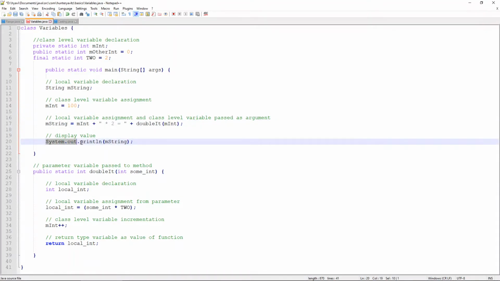So now right here I'm just printing out the string variable to the screen, and we'll go ahead and run the program to see if it's actually correct. If it is, it should say 100, which is the value of my int that I've assigned up here, plus the literal text times 2 equals, and then, as you can probably guess, the method doubleIt passing through my int. So I'm passing 100 through to a method that's going to double it, so this should evaluate to 200. So this whole text should say 100 times 2 equals 200, if I've done it correctly, and we'll see that in just a moment.